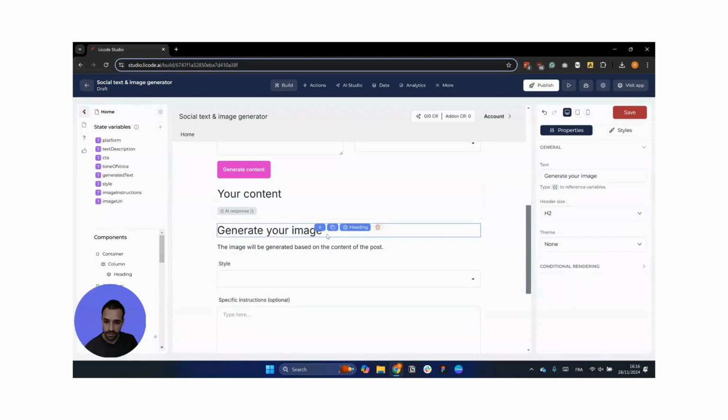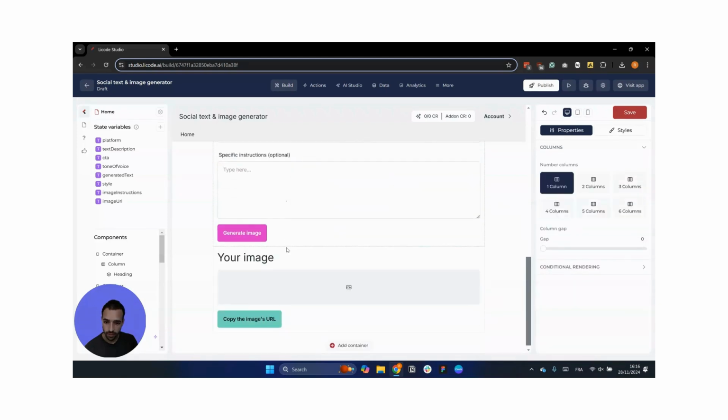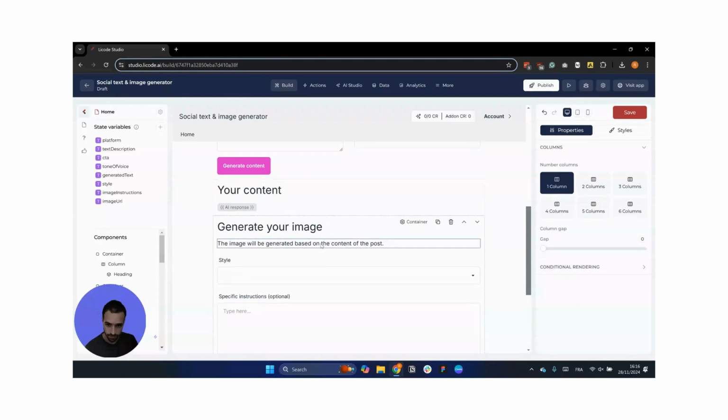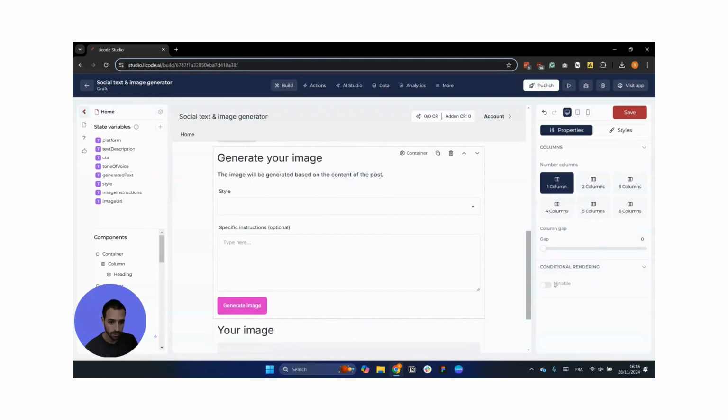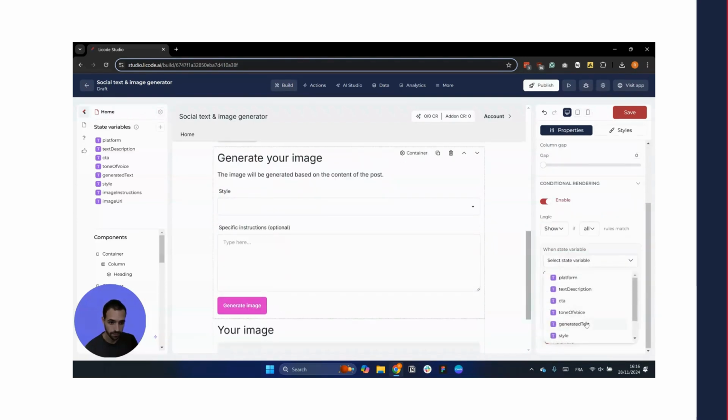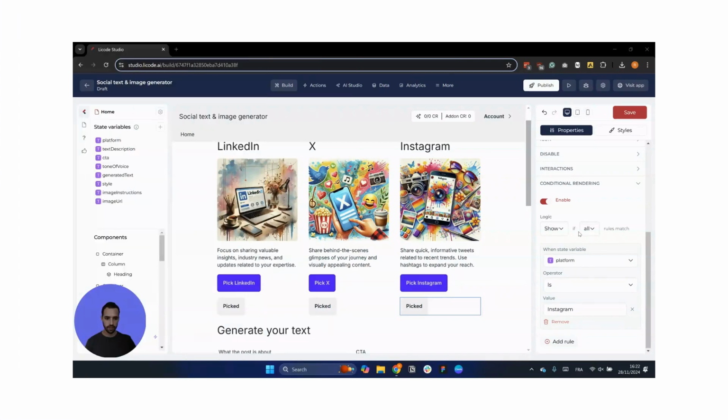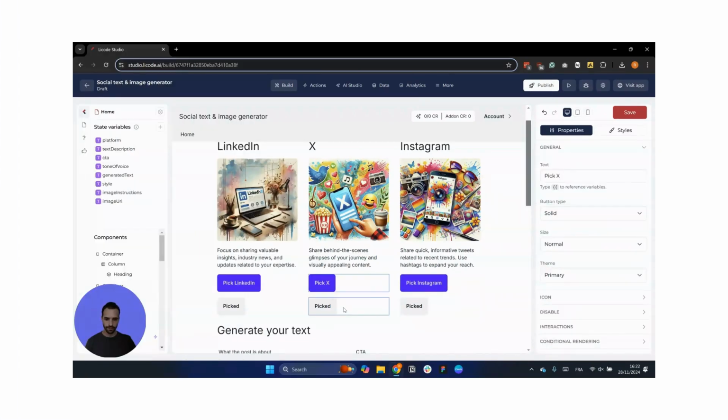Now it's going to be the same for the whole generate your image here. We only want to see it when the generated text is not empty. Now I've added the conditional rendering for all 4 buttons as well as the first 2. We're going to save our work.